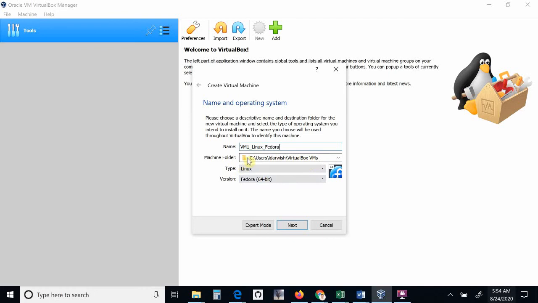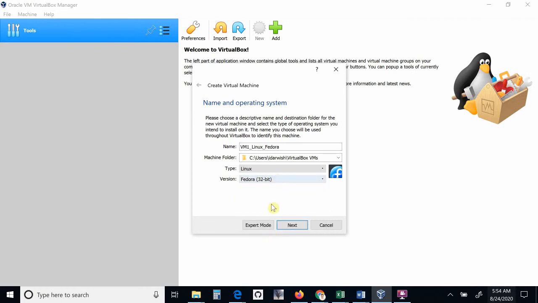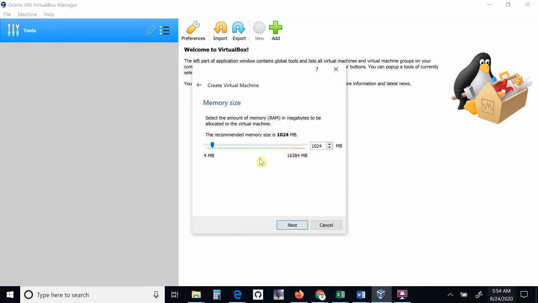So this is going to be created on my C drive, in my home directory. There's a directory also called VirtualBox VM, so it's going to be created there. It's a Linux, a Fedora 64-bit. Now again, it does support both 32 and 64 bits. So just in case, I'm going to select also 32-bit. Even though it will work if you select 64-bit, because the ISO image does support both, I'm gonna select the 32-bit for now.